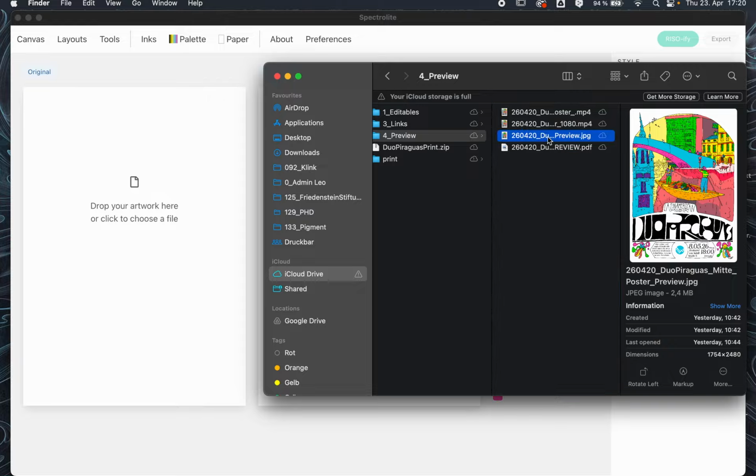dpi, and also important, it is in RGB. Why RGB and not CMYK? Because as I said in other videos before, the color space of the RGB model has way more colors than CMYK, and because we have really bright colors here that CMYK doesn't have, it's better to give it RGB, and then we simulate this through Riso.